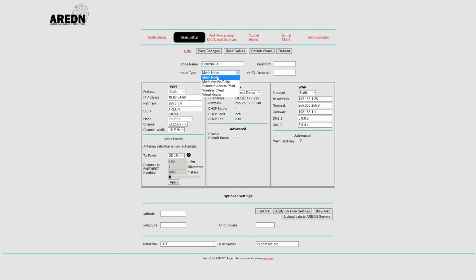If you want to do an access point or a client or what have you, leave it at the Ubiquiti firmware and use that there. This is the mesh node. This is what it was designed for, creating your redundant linked network. Node name, that's just the name. That's not the SSID. That's just the name of your node. So you can name it whatever you want. Typically we put our call signs on it, but that is completely up to you.